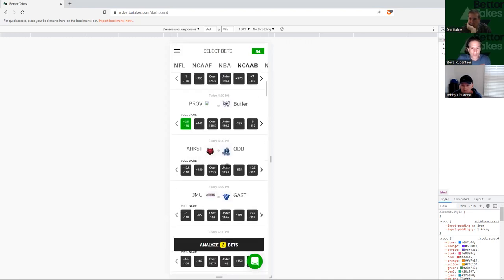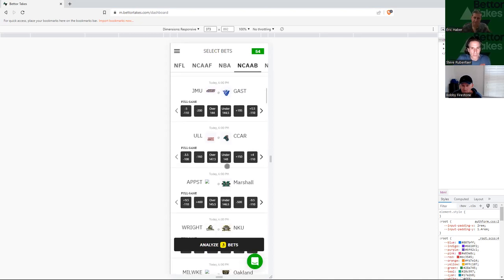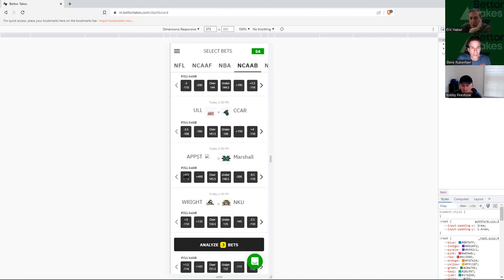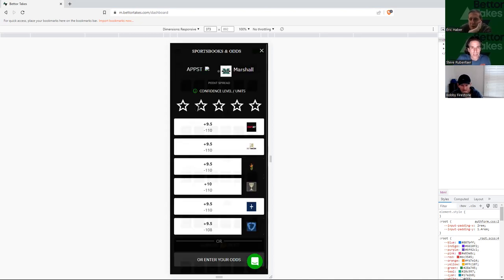And I'm going to show you one more thing. All right, let's find one more game. Appalachian State, I think, is a good bet against Marshall. I'm going to take them. And there's also something called confidence level units. And here you can decide how much you like the game. If you bet per units, if you like confidence level, there's 5 stars here. You can use as many as you like. If you don't select one, we're going to assume it's a 1-star bet.